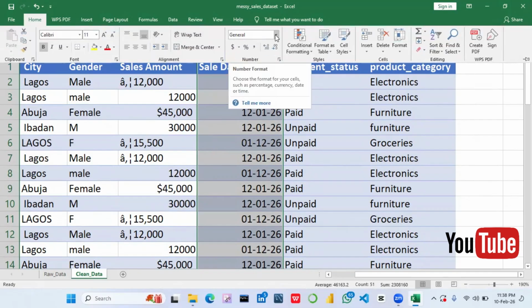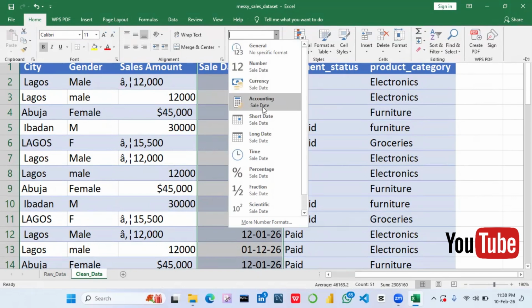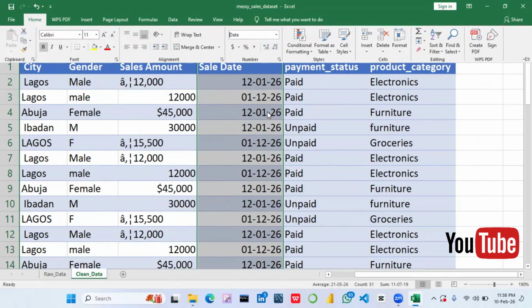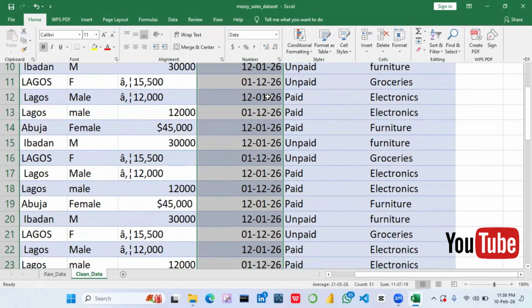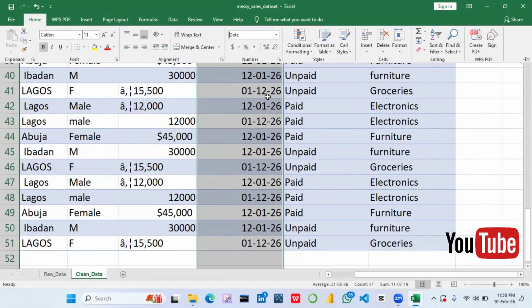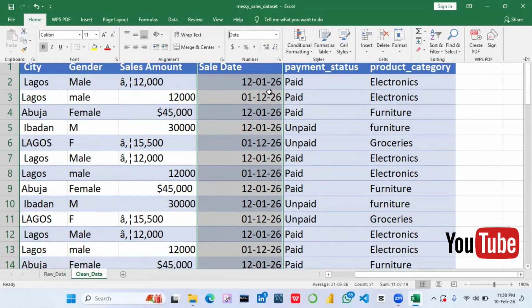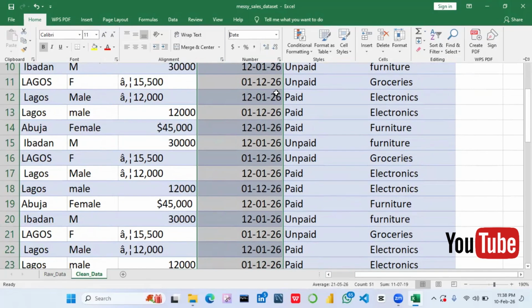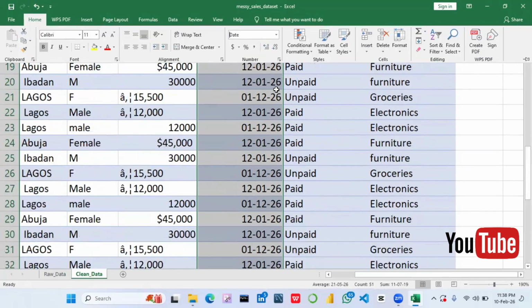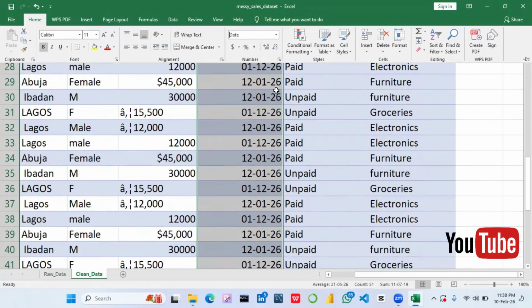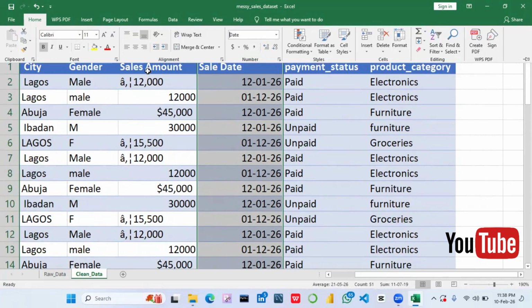Let's convert the data type to date. Yes, let's convert to dates. I would use short dates. Yes, let's convert it. So the data type has now been changed to date. This is the day of the month, and the year. You can see that it's not consistent. Okay, good. So that's all for the dates. Let's move to sales amount.